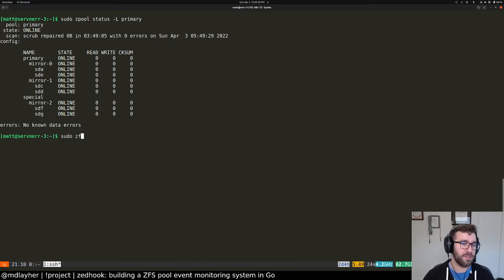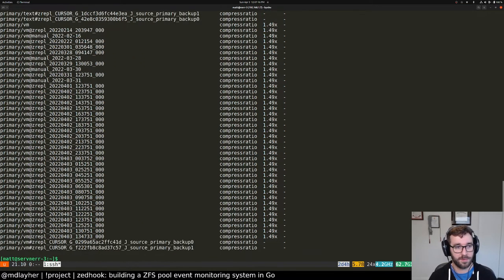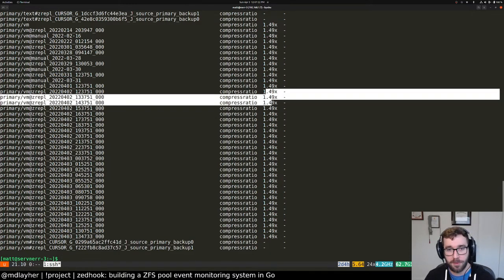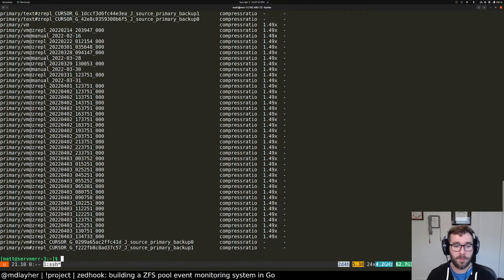But what's cool, so if I do sudo zfs get compression, or was it compressratio, of, well, everything, I guess, but then grep primary. Right? That's taking a minute. Oh, maybe because my secondary pool is scrubbing. That's weird. Oh, that's right. Secondary. Hang on. Yeah, so actually, Jordan, you can tell some of these, like, for example, my virtual machine volumes are compressed by 1.49x. I think I just have the default LZ4 compression, text 1.08, 1.16. So actually it does do a pretty damn good job.